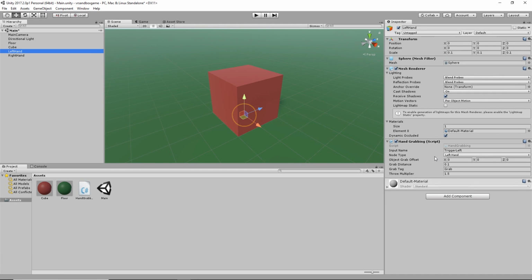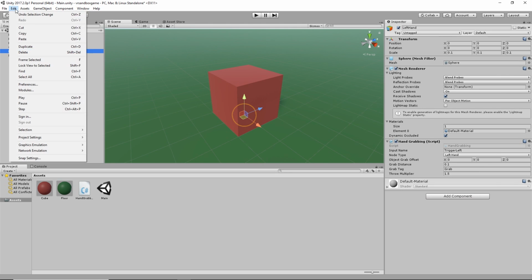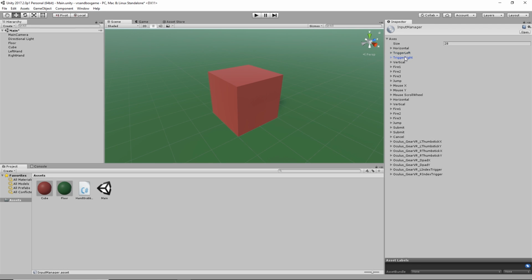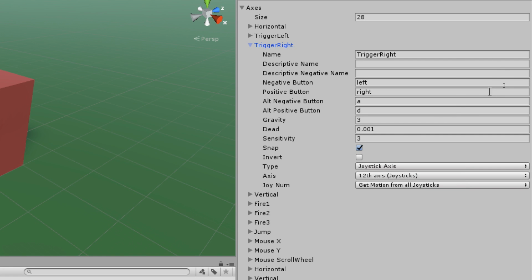But for our hand grabbing script to work, we also had to configure our input settings. Last time we went to Edit, Project Settings and Input. In the Input Manager on the right, we created two new items, trigger left and trigger right, and we set the axis and the type. You can find out these settings if you look into the Unity manual.